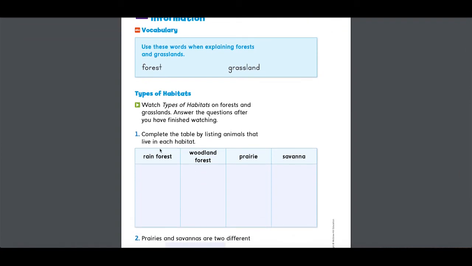So do we remember some of the definitions, such as forest and grassland? Forests, we said, have a lot of tall trees and a lot of rain. And grasslands have fewer trees, but they're wide and they have lots of open space and lots of grass.